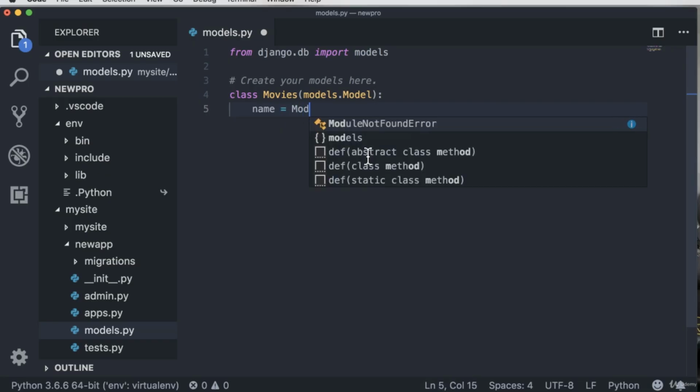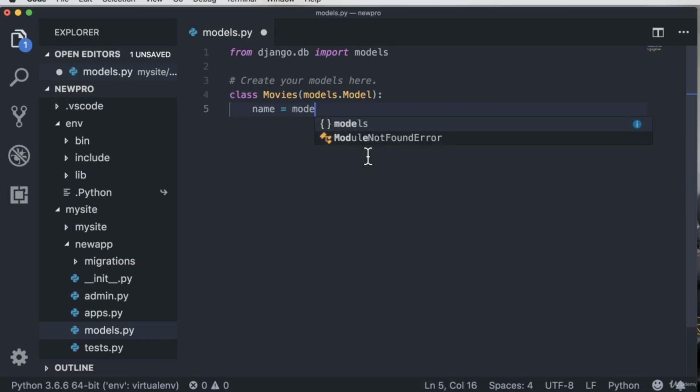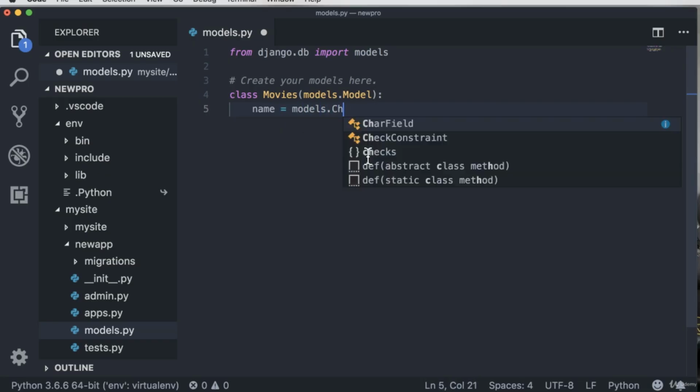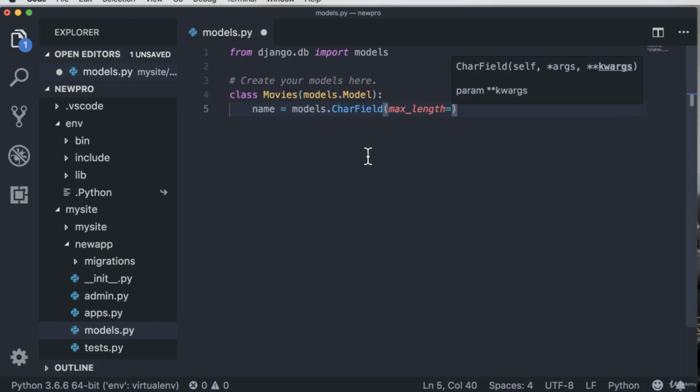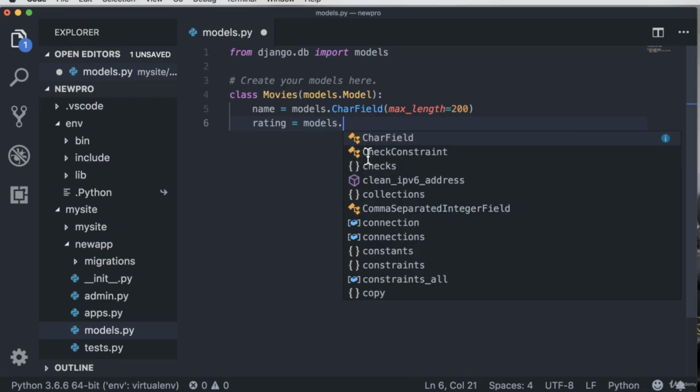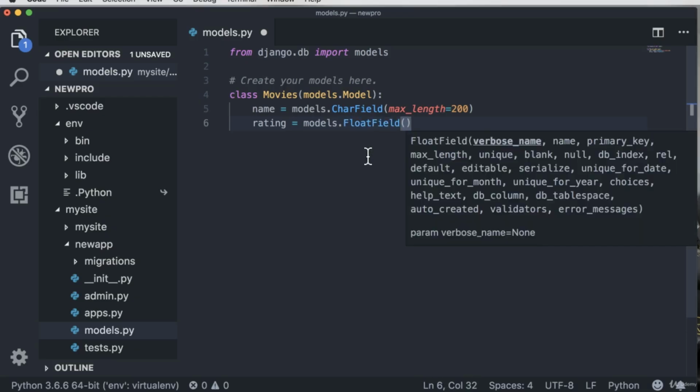If you can, just pause the video and create the model on your own, just for practice. I'll type in name equals models.CharField, the max length is going to be, let's say, 200. Then we have the rating, which is going to be models dot, and instead of integer let's keep it float, so this is going to be a FloatField.